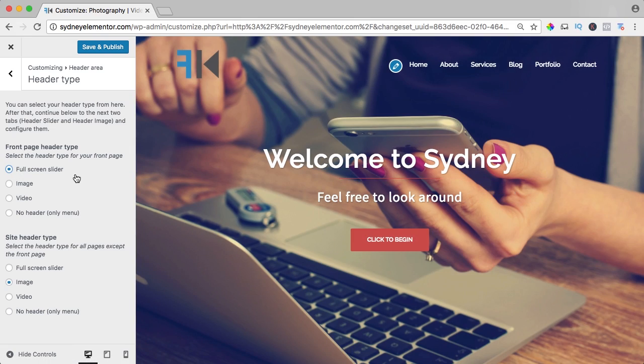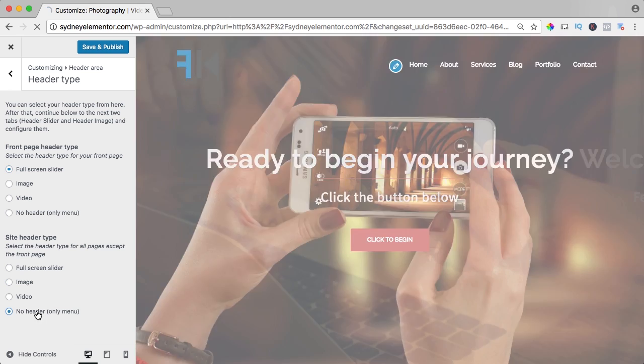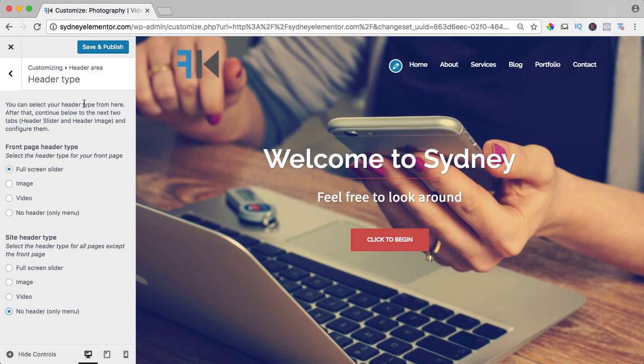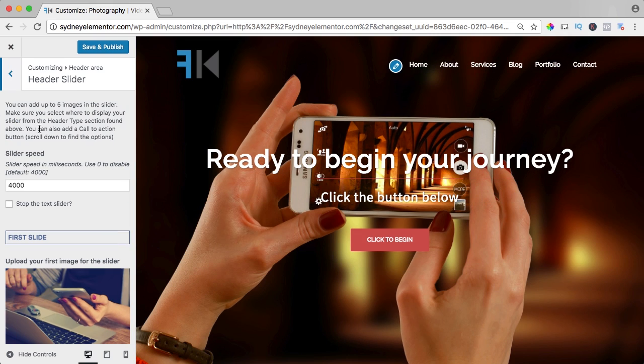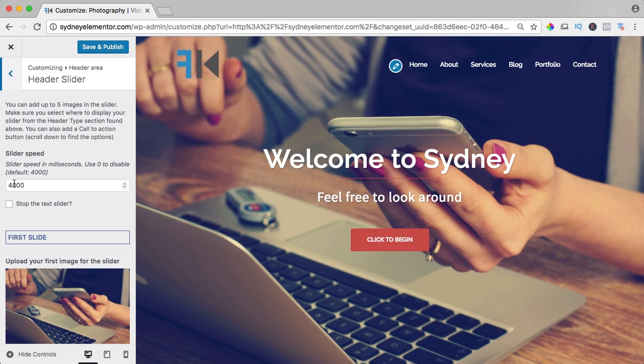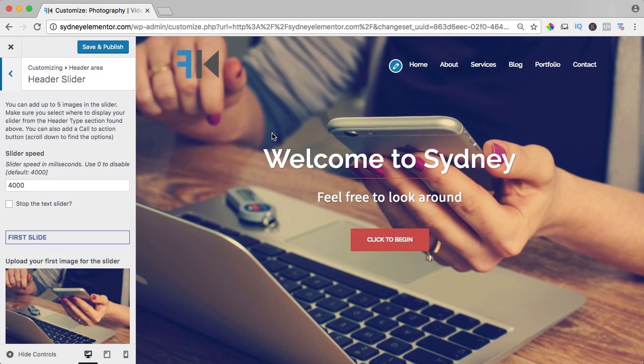And if I go to a different page, I can have an image, but I want to show nothing, only the menu. I go back and I go to the header slider. The slider speed. This is milliseconds, so this means that every 4 seconds the slider will show a different picture.